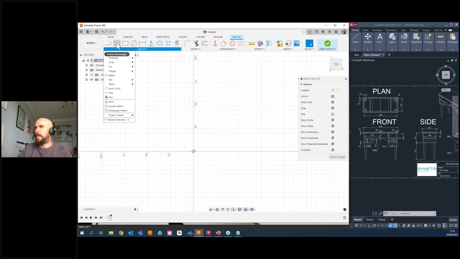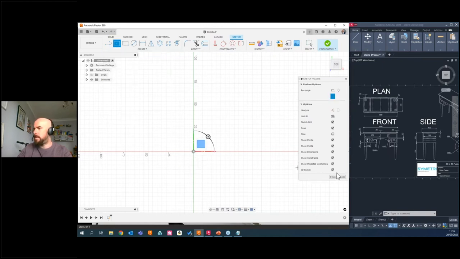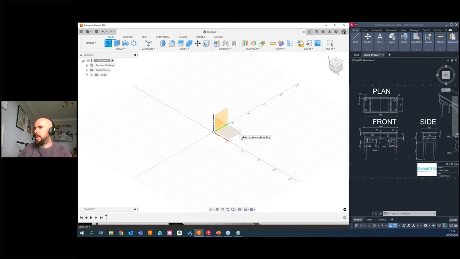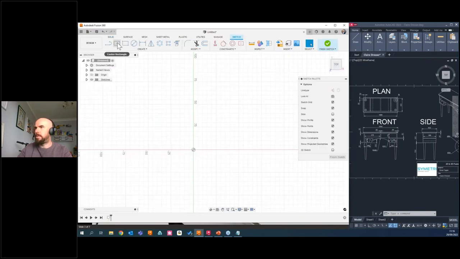So I'm going to draw a rectangle. I'm going to go center rectangle. Easy for me to do this. Turn off the 3D sketch for there. Let's do that again. So I'm going to go sketch on the plane. Brings me into a 3D environment. I'm going to go center rectangle.